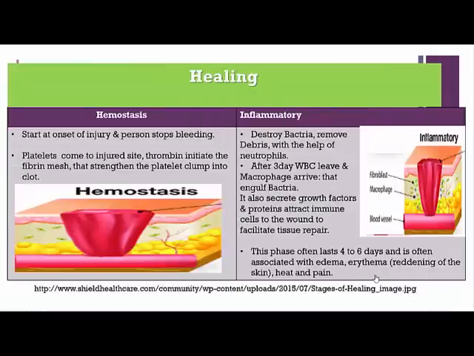Let's see wound healing. So first, hemostasis. It starts at the onset of injury when the person stops bleeding. Platelets come to the injured site, and thrombin initiates the fibrin mesh and strengthens the platelet clump into the clot. This is hemostasis.